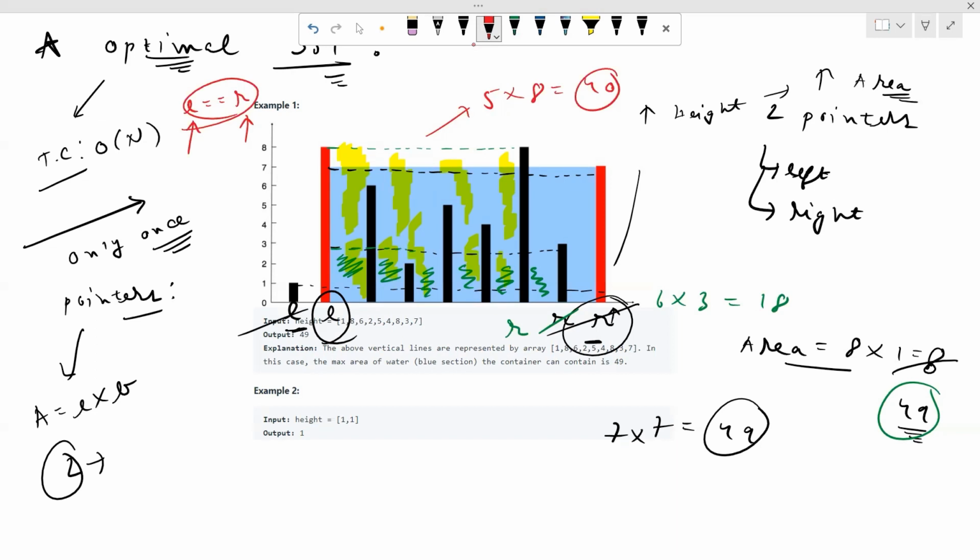Let's say we'll try to increment our left pointer. So now the area will be something in between these lines. This will be something in between these lines, right? So its area will be equal to 4 multiplied by 6. So ultimately it will be equal to 24. So it's still less than 49.